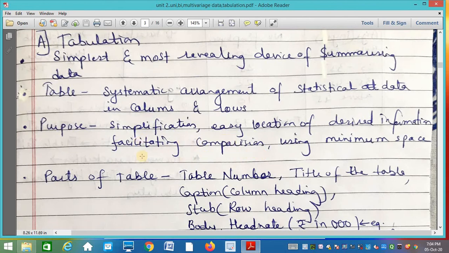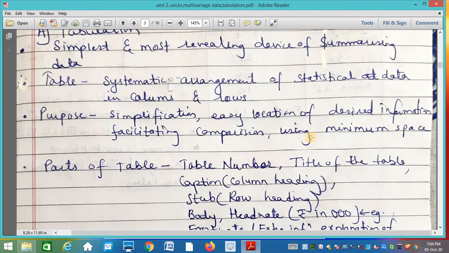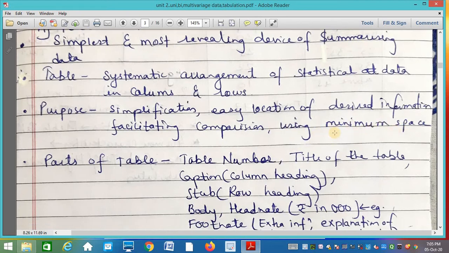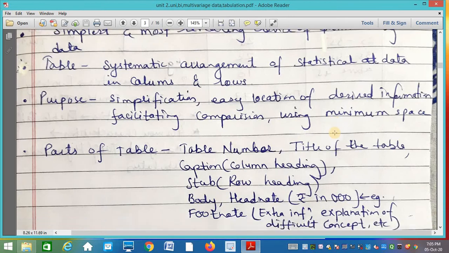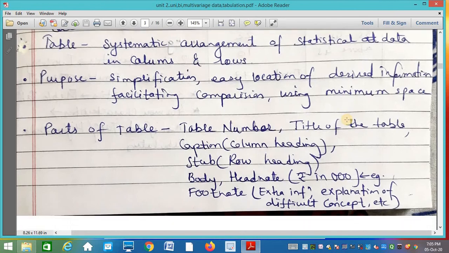As I said, you can compare gender wise, religion wise, caste wise, or any other variable you have taken, like how I have taken in the previous example, study hours. You can compare the percentage and the study hours. Then the most important and simple purpose is using minimum space. The paragraph wise explanation or presentation will take too much space, but if the same thing is presented through a table, it will take very little space and you can show maximum data there.